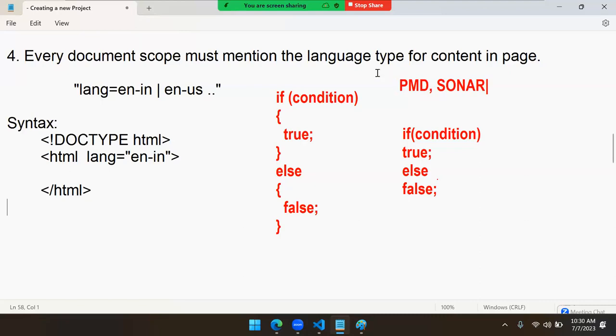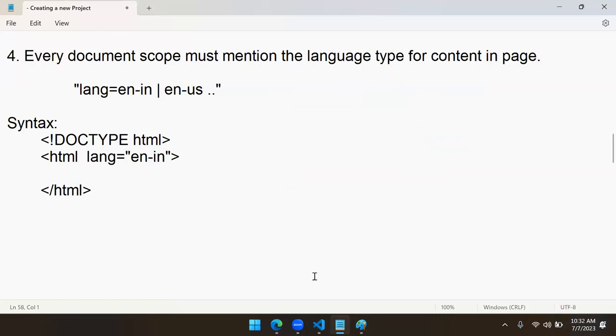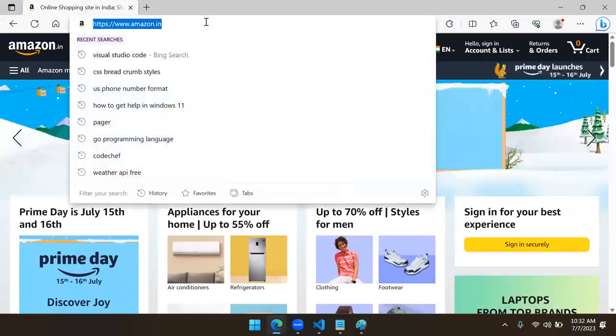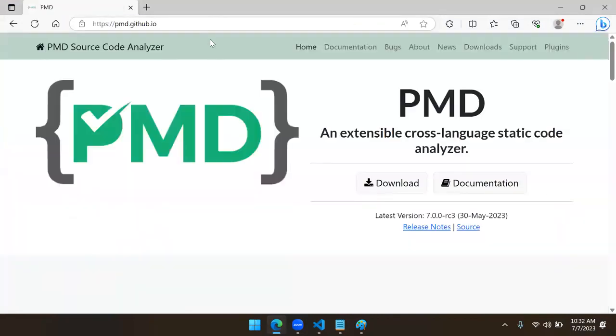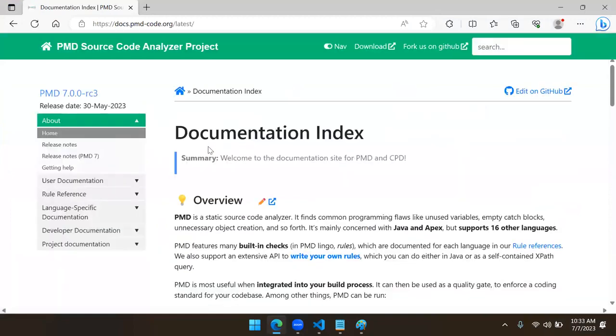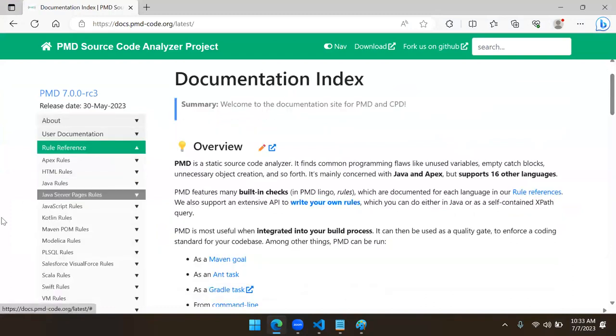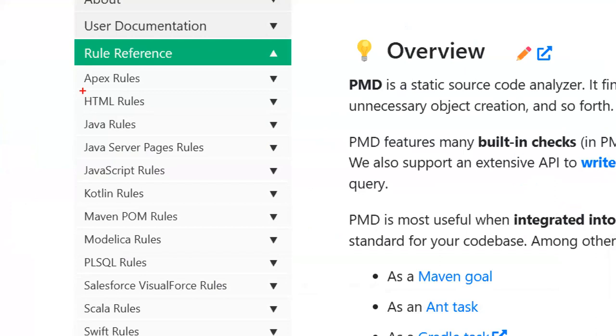And I will show you here. This is PMD. This is a language analyzer, and I will show you the documentation here. Code analyzer, this is PMD. I will show you the rule reference. In the rule reference, here you will find every rule, HTML rules, Java rules, everything.